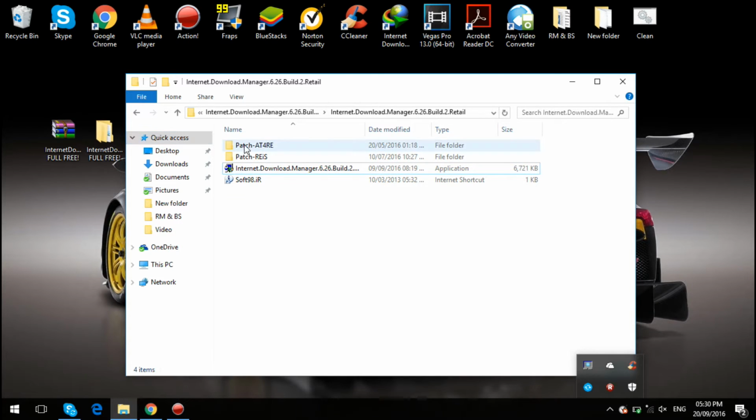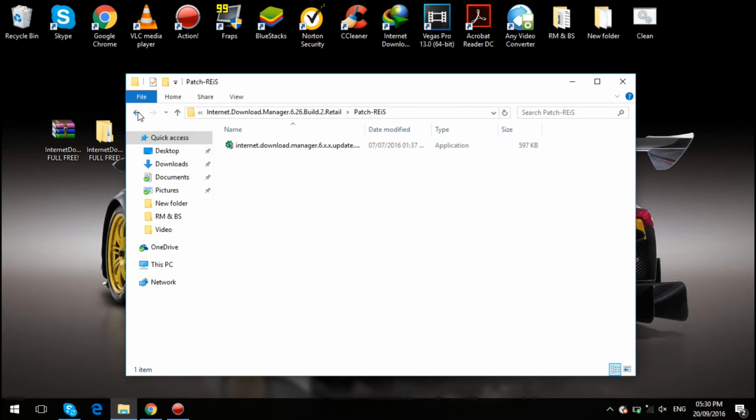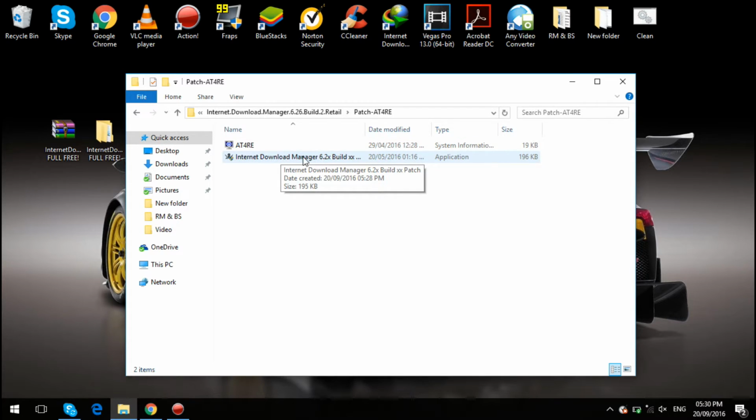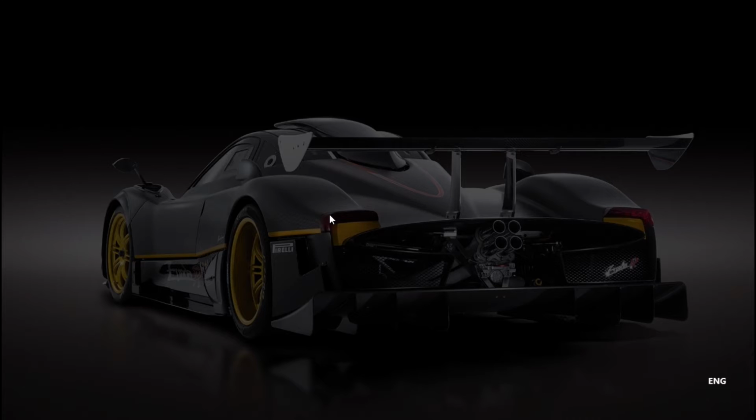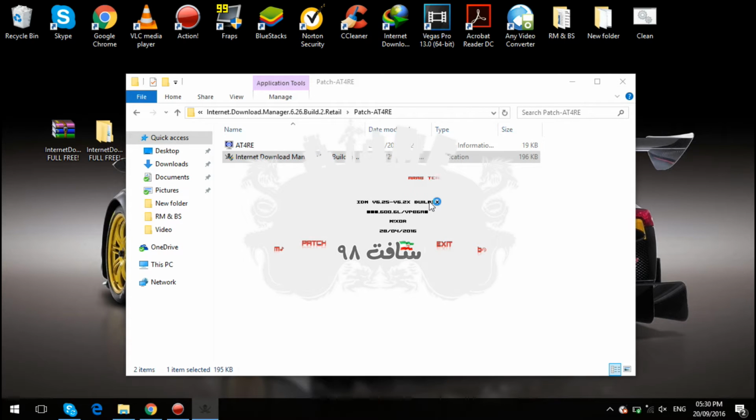So now what you need to do is click on the patch 84RE. Just ignore the second patch, that does not apply, but make sure not to delete it, just leave it there. So click on the first patch folder right here, and then click on the second application right here, and then click yes. Obviously you need administrator permissions for this, and then it should come up with this.